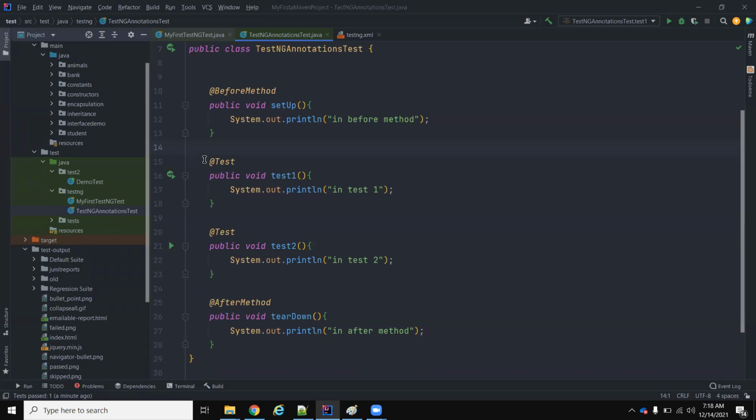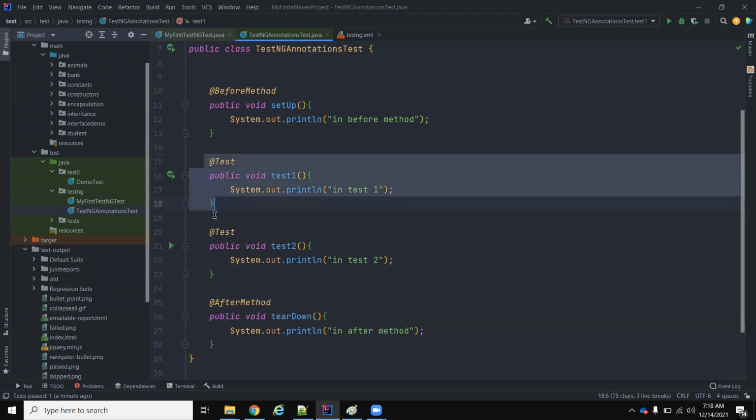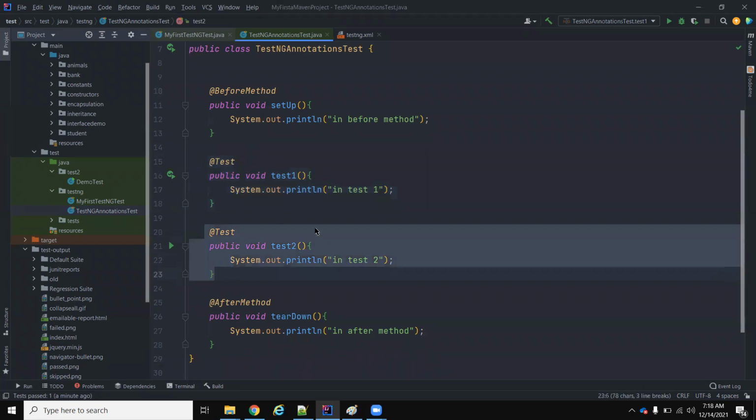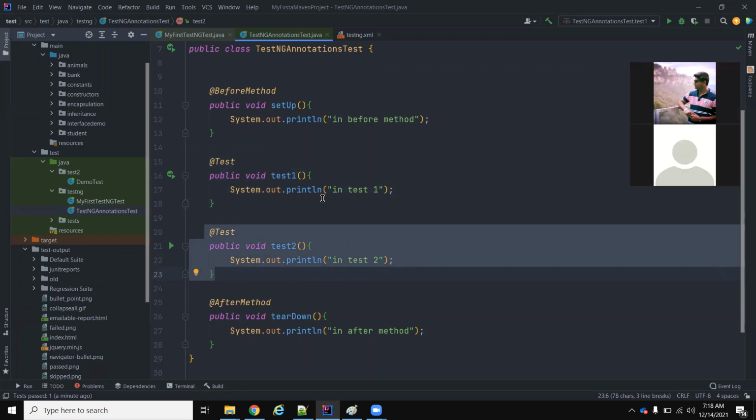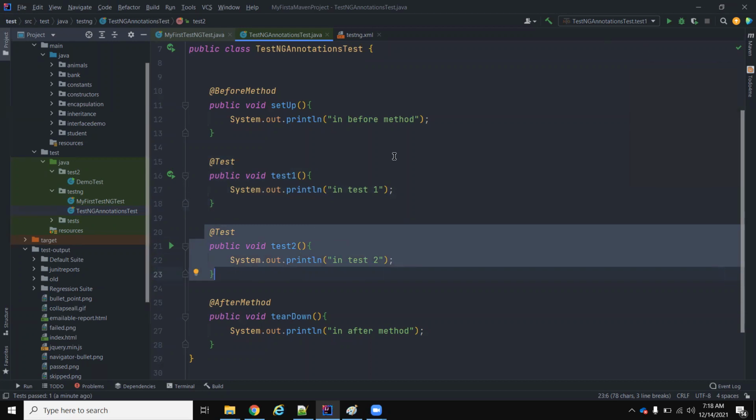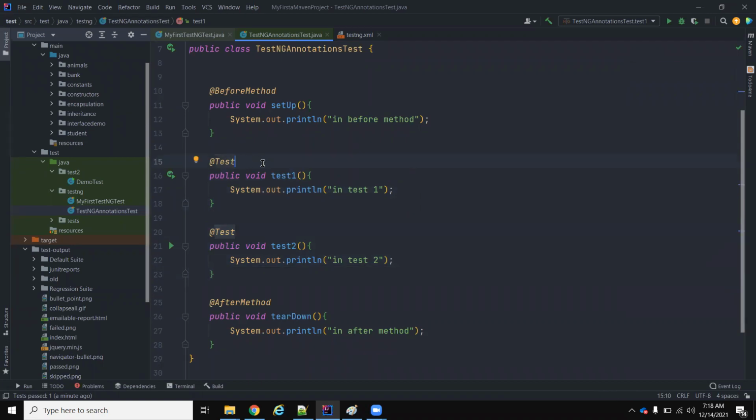First it will search for all the test annotations. Okay, once it finds the test annotations, it needs to decide which one to execute first. To decide that, it will check whether there is any priority. No priority is set, so by default all the priorities are 0. So there are two tests it has to run, both having priority 0. Then it will check which test is alphabetically first. So test1 is alphabetically first, then test2.